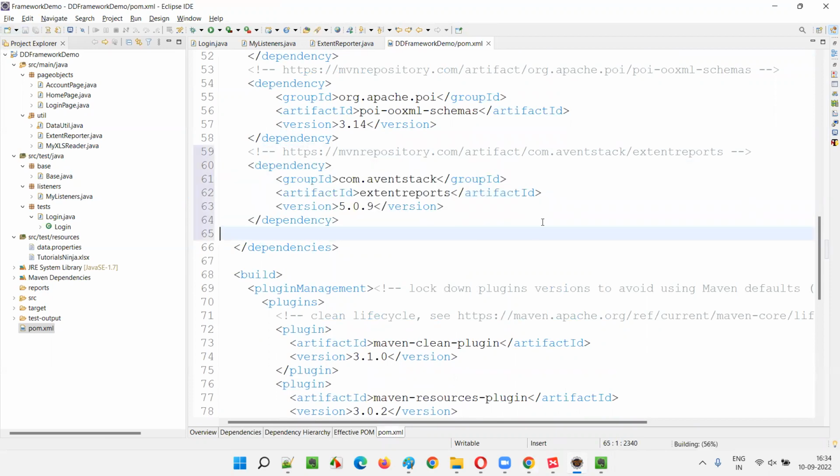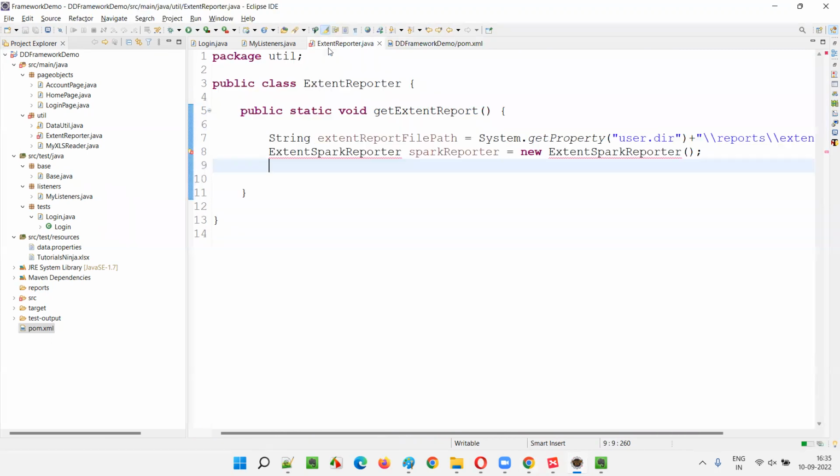Okay, save this. Save this. The Extent Reports library will be added, the latest version. After these are configured, let's wait until the library is done. 98%, 100%. Okay. Now go to the Extent Reporter.